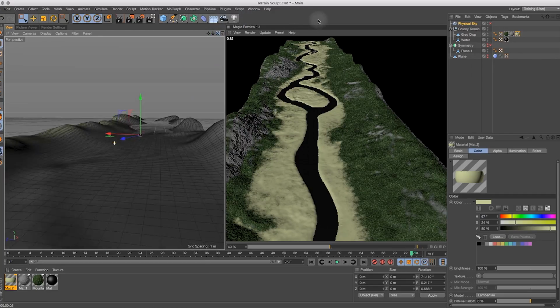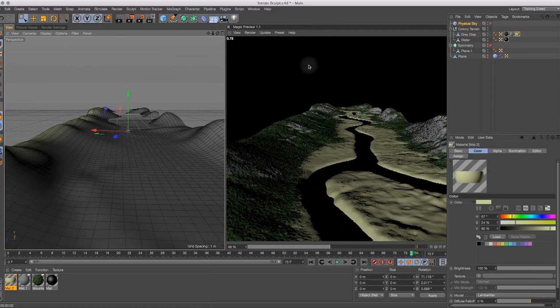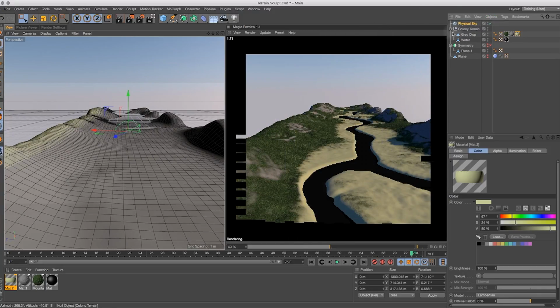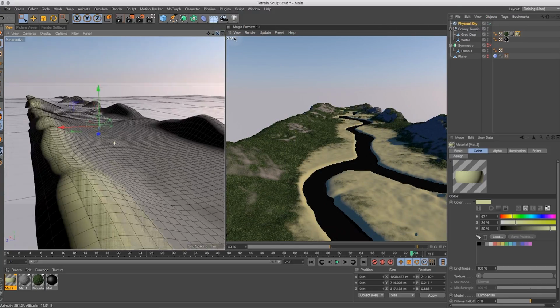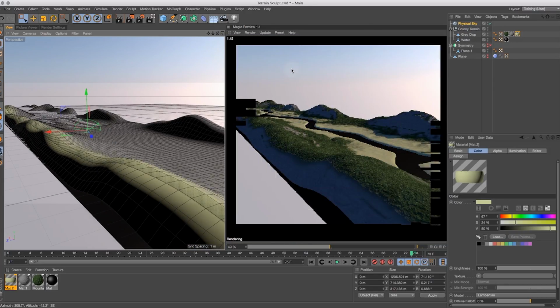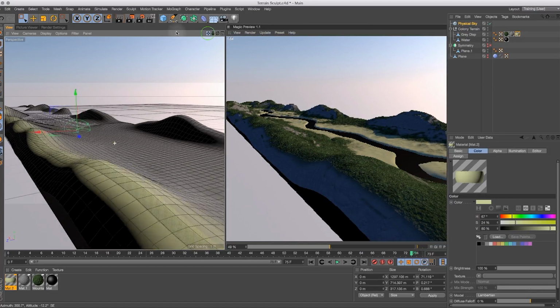So let's get down to sort of level, and also let's bring the sky back on. That'll be nicer to preview, I think. Yeah, that's coming together.